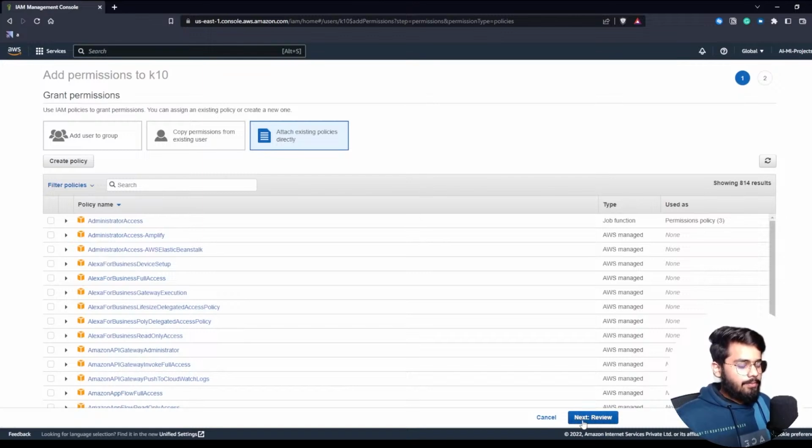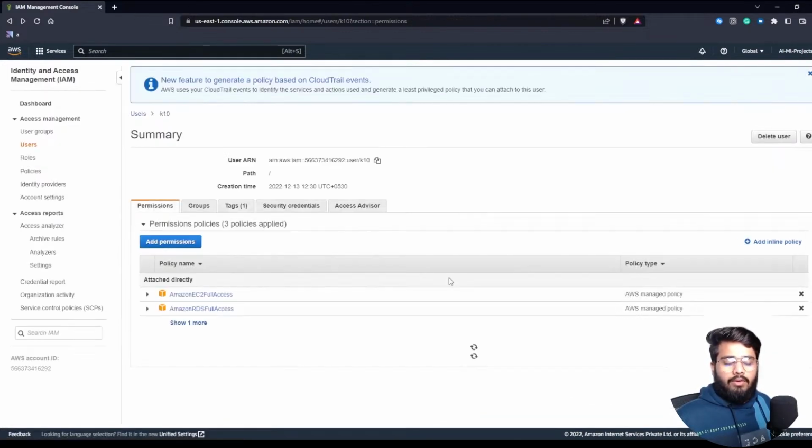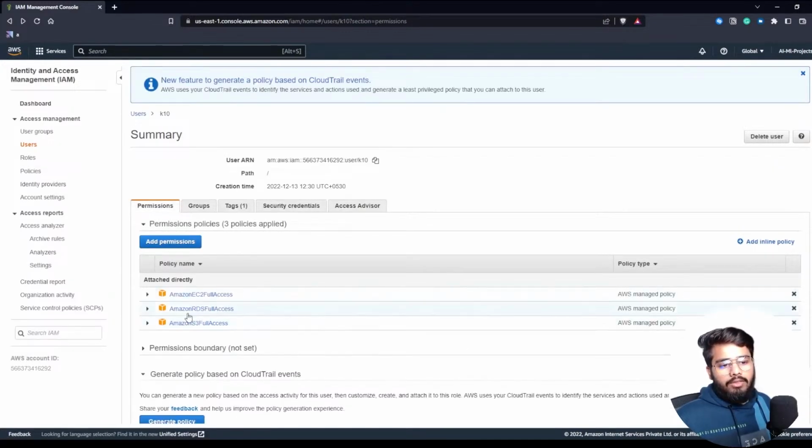Click on the next button. Now you can see all the three services that we have selected: S3 full access, RDS full access, EC2 full access. Just click on the add permission button. Once you click on the add permission button, you can see all the three permissions are directly attached to the user. Username is present here.